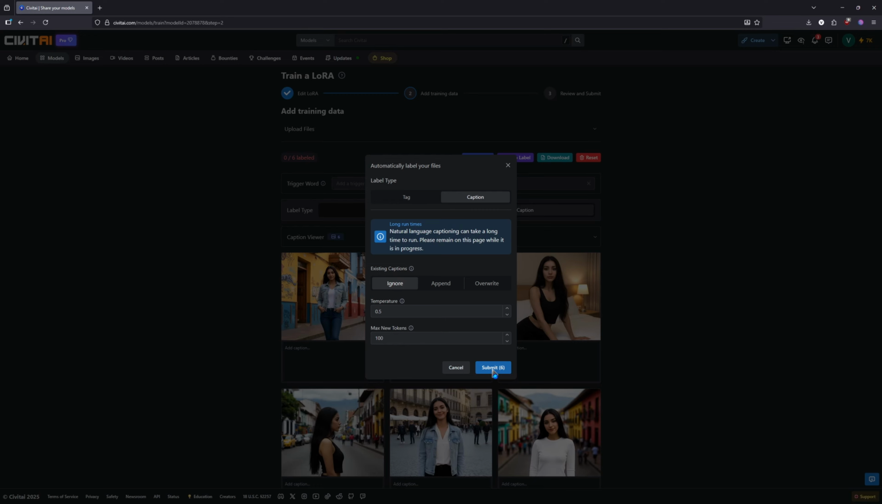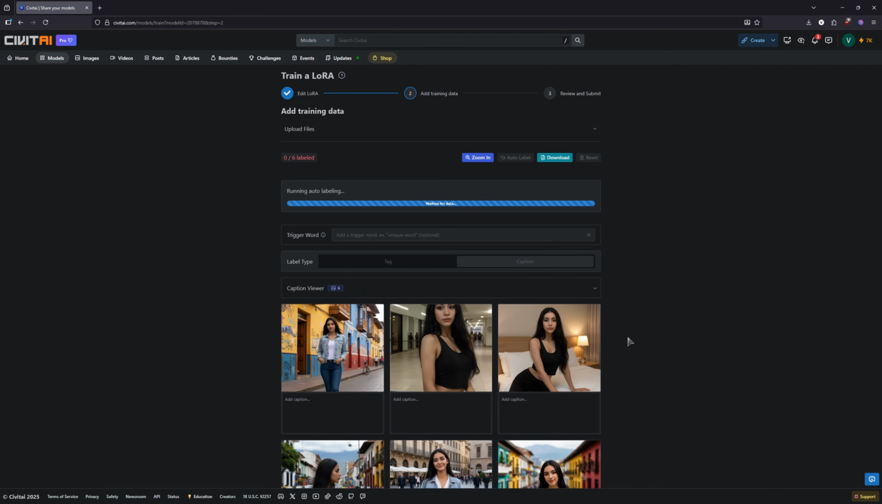You can just press submit and it will start automatically labeling your image with these captions, which are basically just a description of the image. And the reason you would want to do this is so that when you're generating images based on your LoRa, if your dataset was captioned, it will be easier for the image generator to adhere to your prompt.